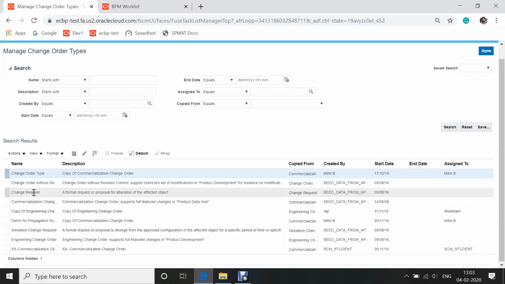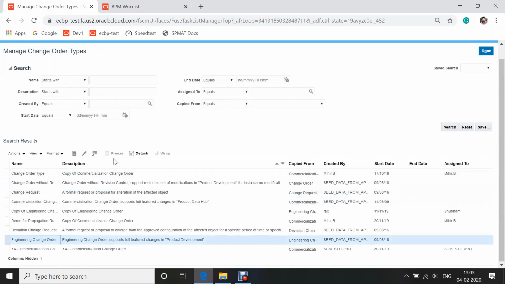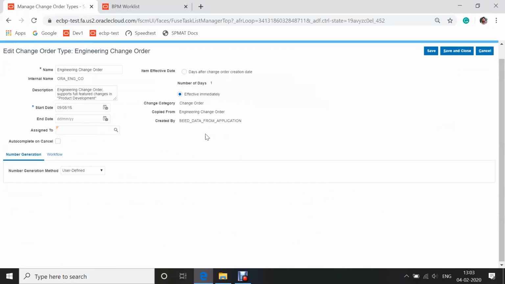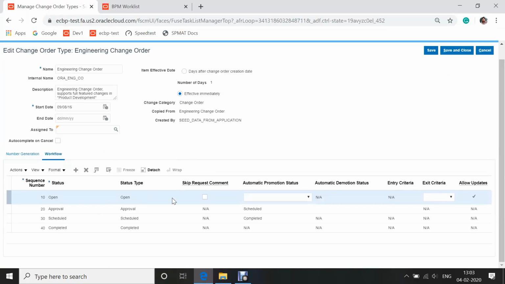So now let's take this particular change request, the engineering change order. Let me open this. If you see in the engineering change order, you can see the workflow. In the workflow, we can see first it is open, and then there is an automatic promotion status. We can set it to approval, and once it goes to approval, then once the person approves... here there is no definition workflow. So the step called definition will not be there.